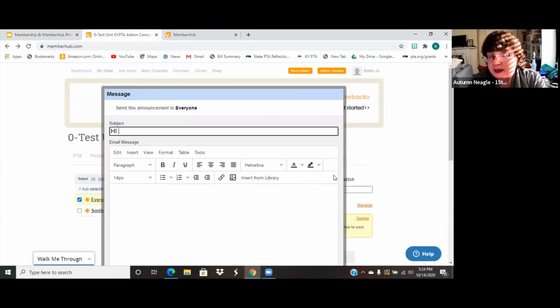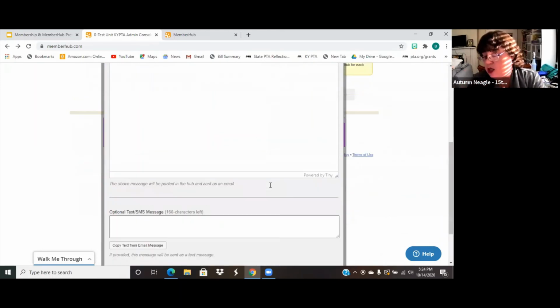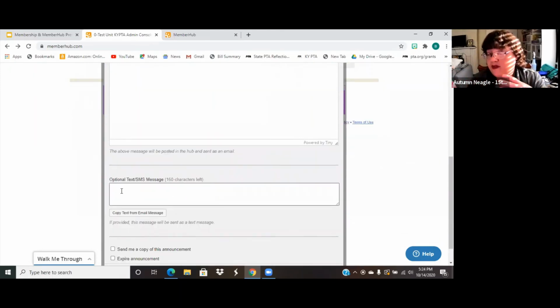The optional text message, some people prefer text over email. So if you have that in your membership when they're signing up, they can say, I prefer text. So you could put a text thing there, and then it would text them. If you do both, you send an email and you send a text. Hey, you just put an announcement up. It's going to be smaller, obviously, than email. So that's something you can think about.